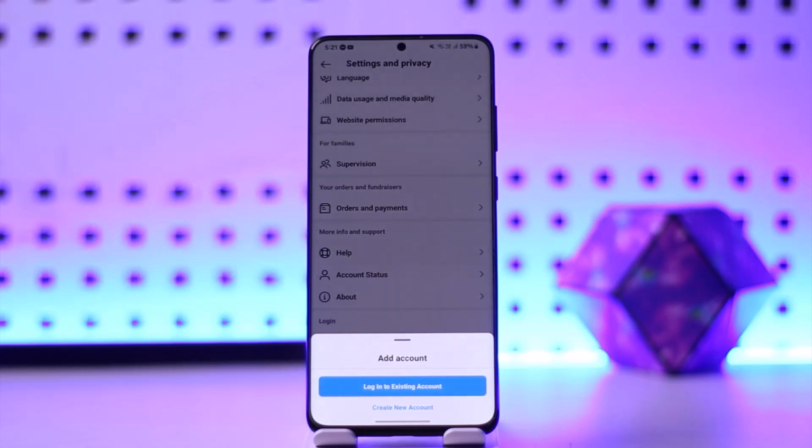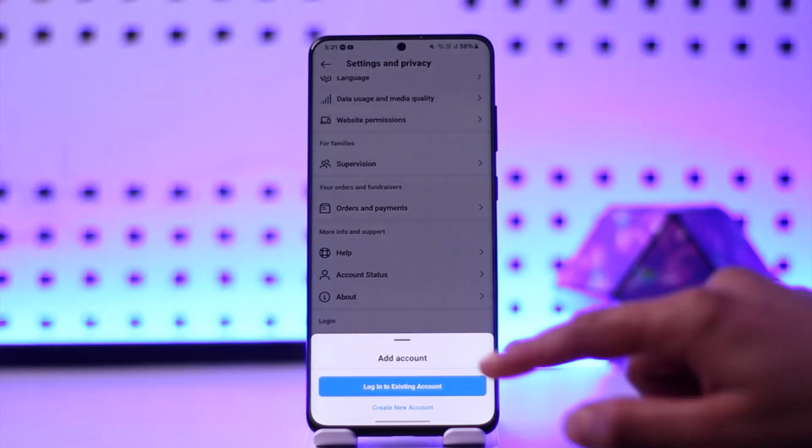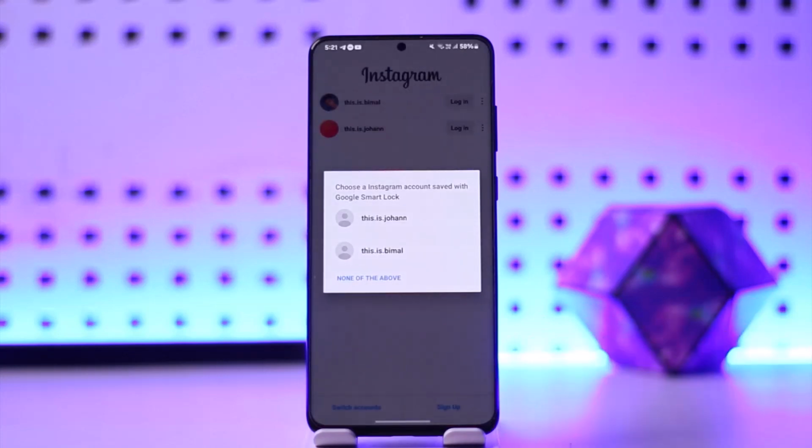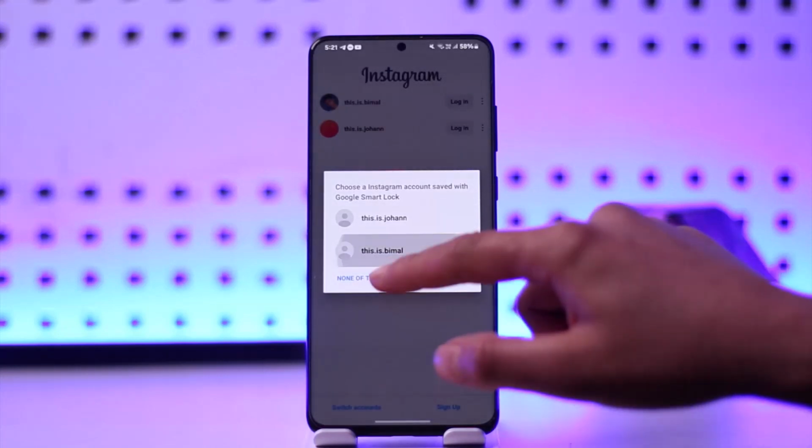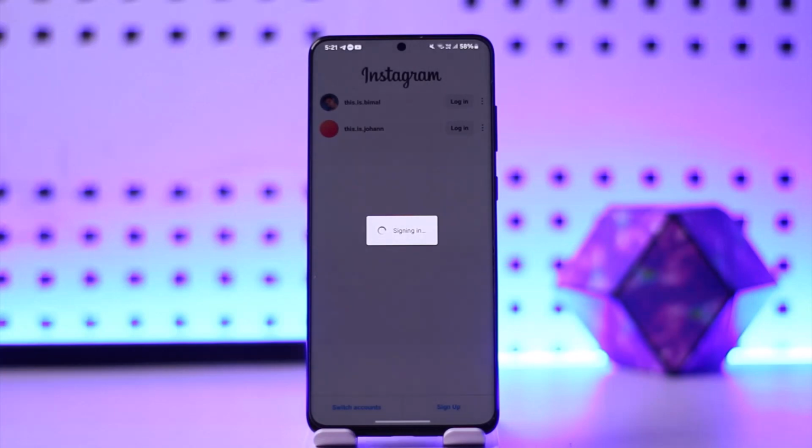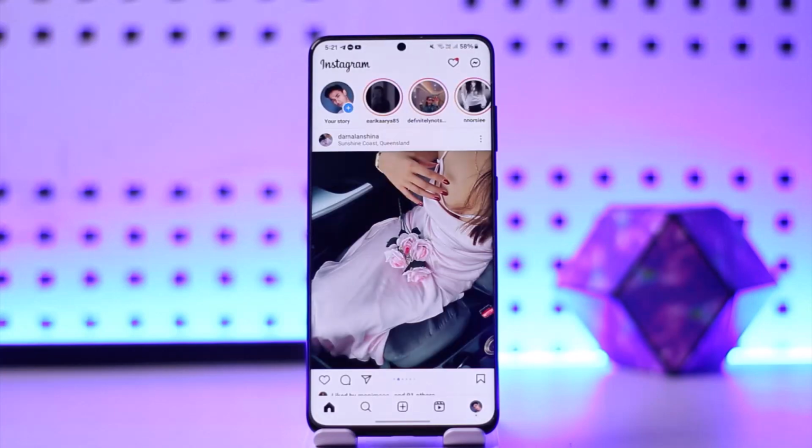If you want to create a new one, just tap on Create new account and you can begin the procedure of creating an account. Or else you can just tap on Log into existing account. If none of these accounts are the one, then you can just tap on None of these and you can create or add a new account. And that's how you can use multiple Instagram accounts on the phone.